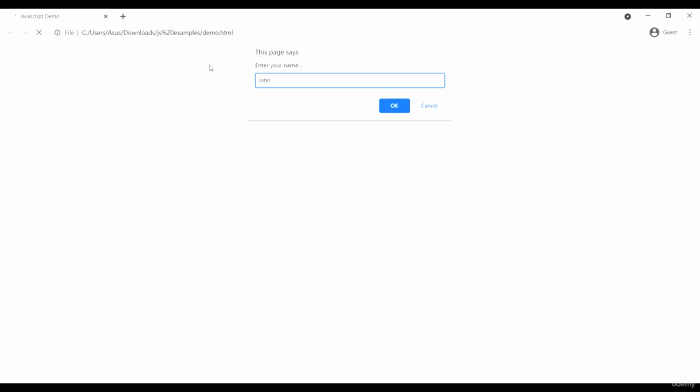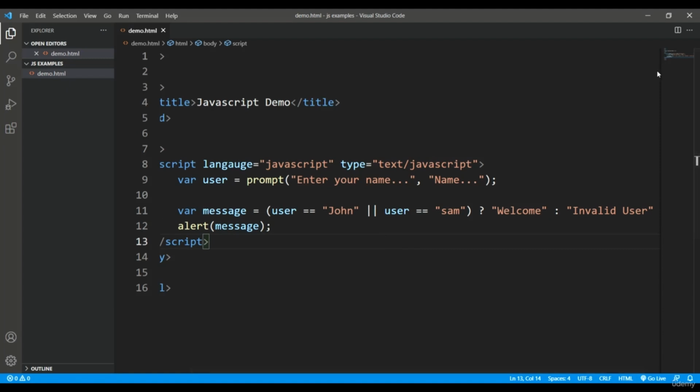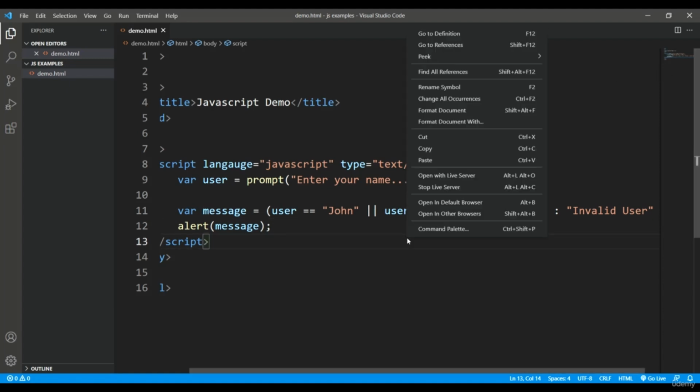Now I'll enter, it's saying welcome, again I'll refresh, it's saying welcome, but if I enter anything apart from that, you see it's invalid user. Alright, so this is what I can do using this OR operator.